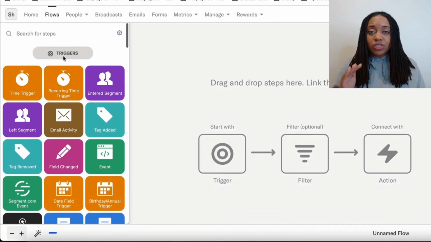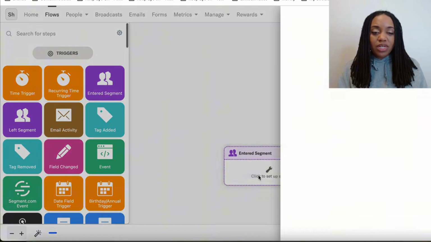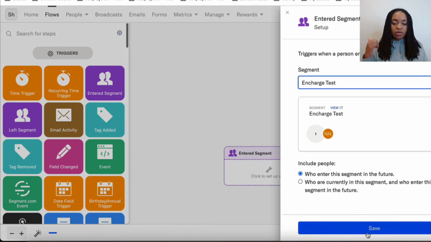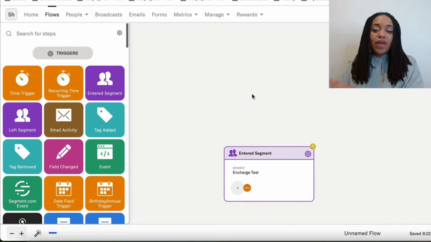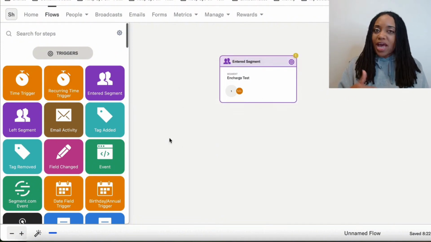So we are going to start with a trigger. And the trigger that we're going to do is entered segment. So now that we have entered segment, we're going to click setup, click on the Encharge test segment that we set up earlier, save it. And so now anyone that comes into Encharge with that field filled out with the word yes, it's going to trigger this workflow.